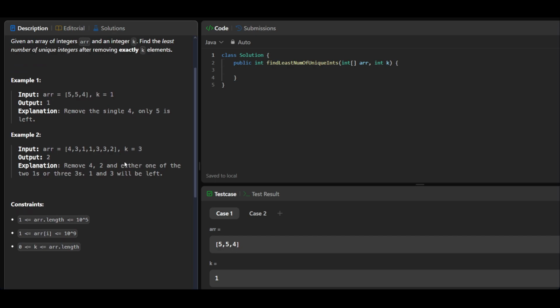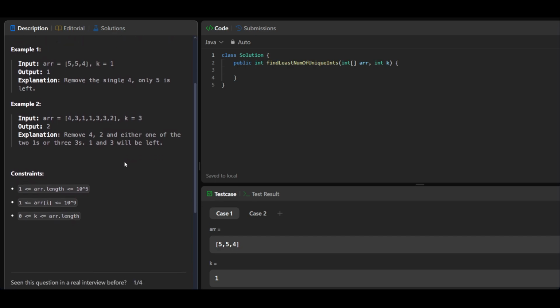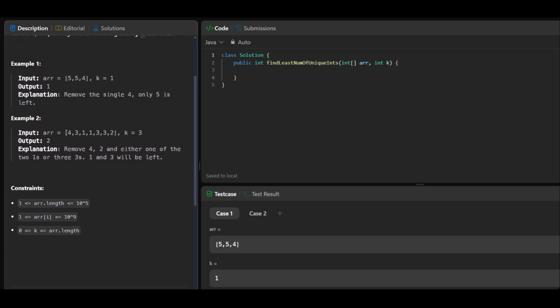Okay, so what we can observe from this question is that we can just remove the elements with the least frequency. For example, in this, 4 is just occurring one time, so we'll remove this. First we can remove 4, then we can remove 2, and then we can remove either of the 1 and the 3.